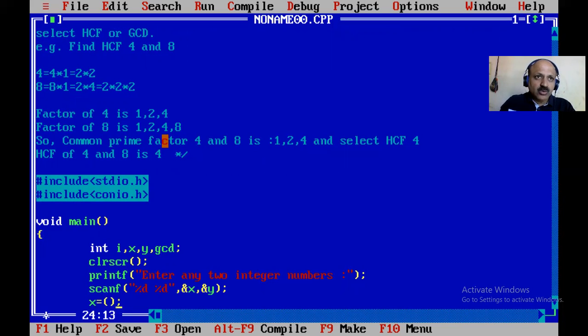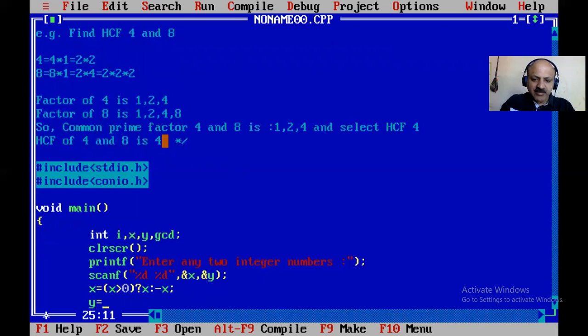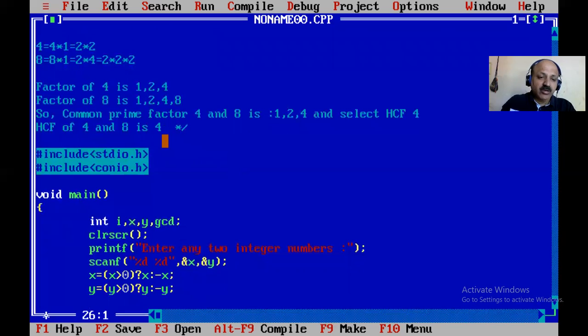So how? Let us check x. Is x greater than 0? That is a question. If so, x is x, otherwise colon, minus x. Minus minus is plus, so a negative number is converted into a positive number. Same thing with y: y greater than 0, question, y, and colon, minus y. So the negative number is converted to positive.